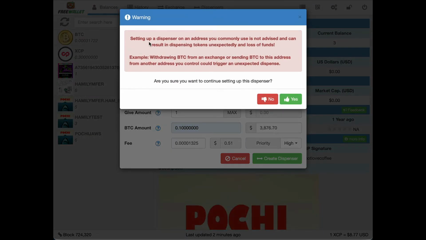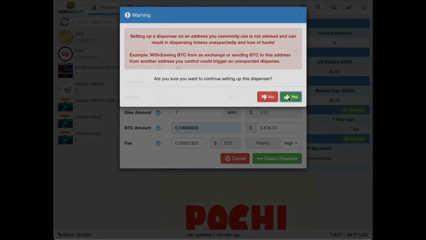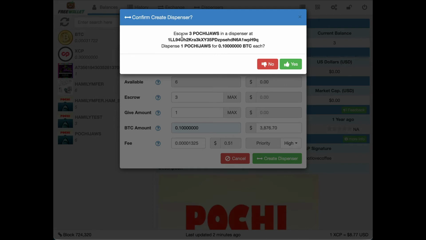Here you'll get the warning that basically says, do not create a dispenser on an address you commonly use. You can lose funds, and that's why we want to create a new address each time. Are you sure you want to continue setting it up? We do. It's a confirmation that says that we're going to escrow, so we're going to take 3 of the Poochie Jaws out of this wallet, put it into a dispenser, and anytime someone sends in 0.1 or multiples of that, 0.2, we're going to send 1 Poochie Jaws. So if I send in 0.2, I would get 2 Poochie Jaws sent to me. Again, completely decentralized in the sense that I'm putting them there and I have no control once the dispenser is active until I close it.